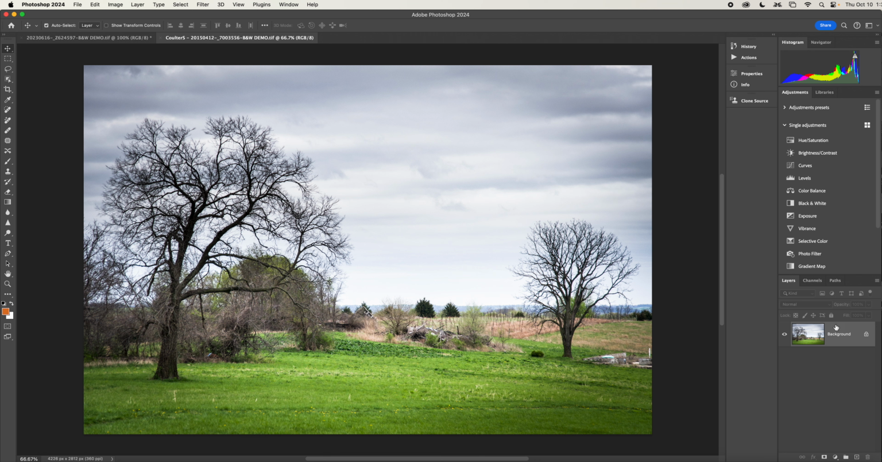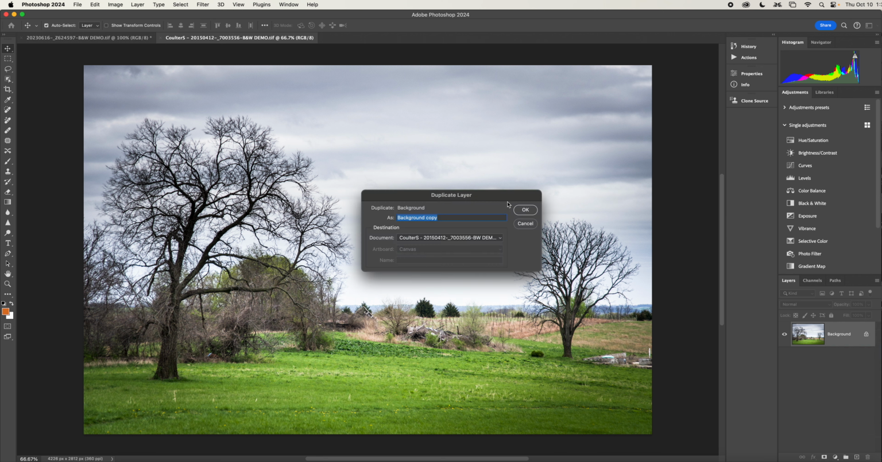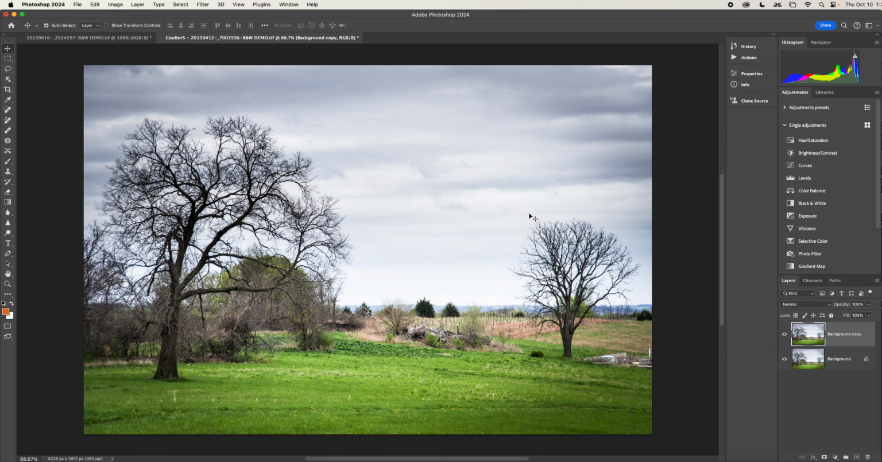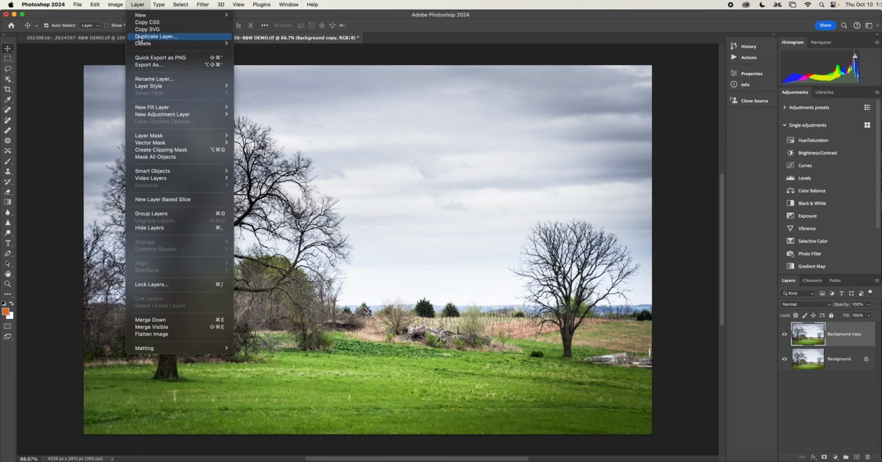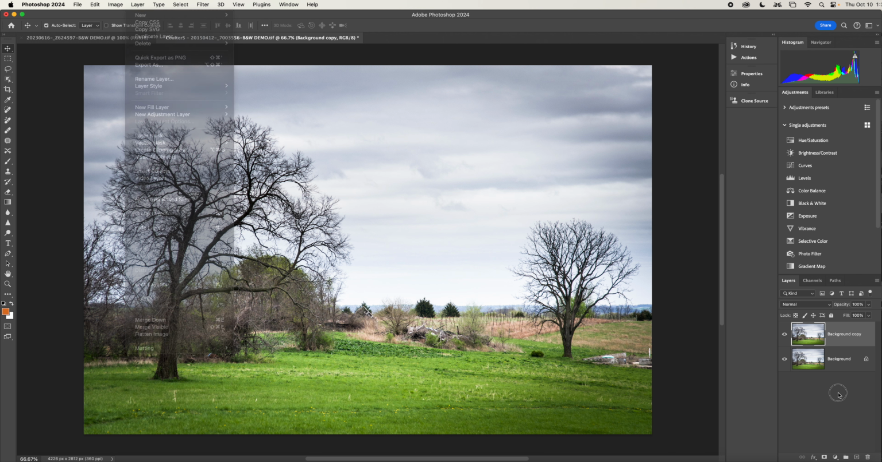And as I've shown before, there are a couple different options. You can take and click your layer and drag it down over this new layer icon here. You can right click and say duplicate layer, which is one of my favorites, or you can also hit Command J on a Mac or Control J on a PC. Either way will work. And there's also, of course, the layer menu at the top and duplicate layer. All right, so now we've got our duplicated background layer.